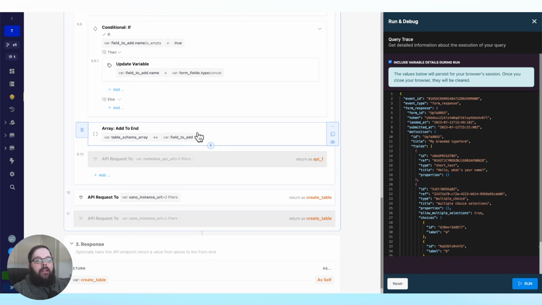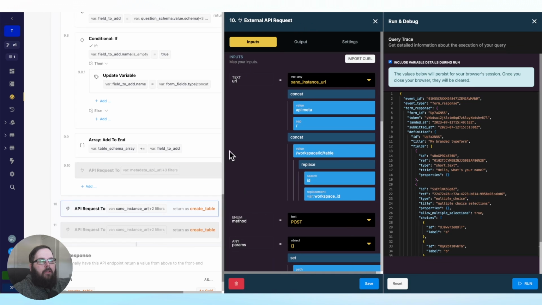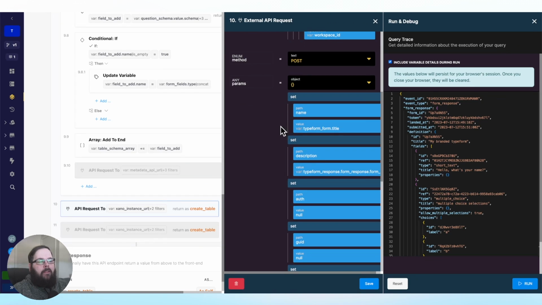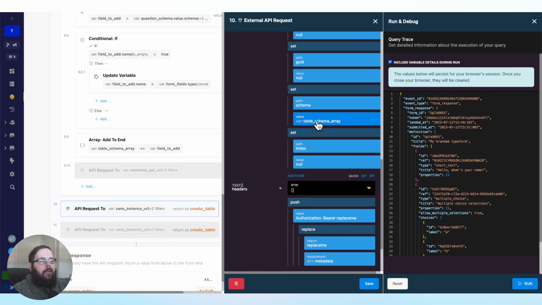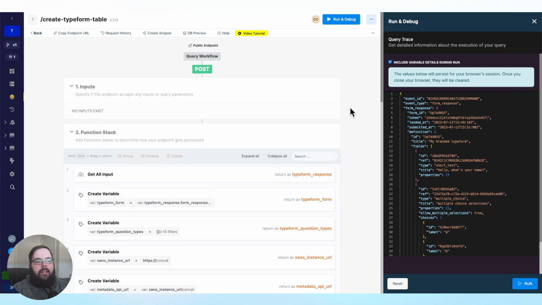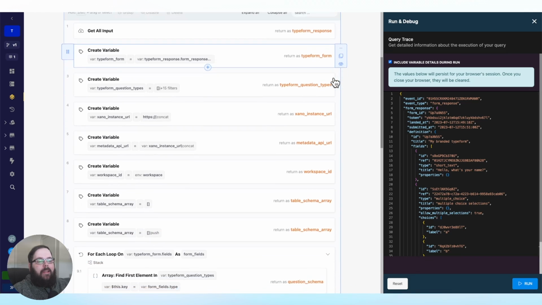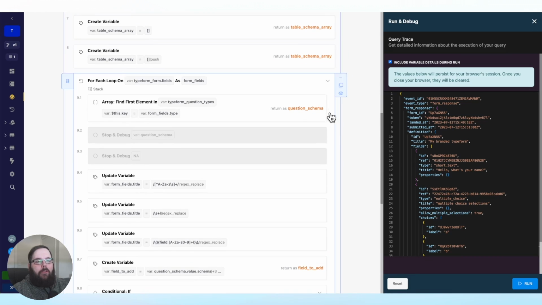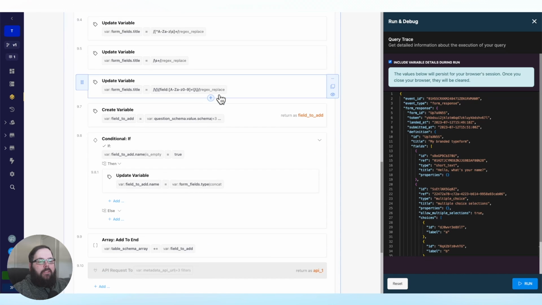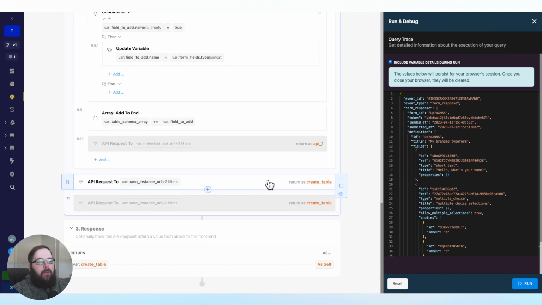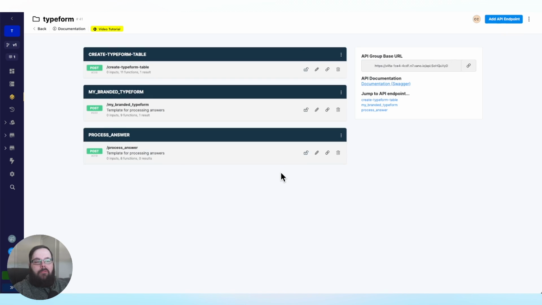that will be used in the final API request, which happens down here after this loop completes, to the metadata API, providing the name, description, and finally that schema for the table. So it looks like a lot, but it's really not super complicated. We just get the response from Typeform, we establish a whole bunch of variables, we loop through those questions, we build the schema, and then finally we send it to the metadata API, and that's what generates the table in Xano. So let's take a look at the other API, which actually processes the form responses.